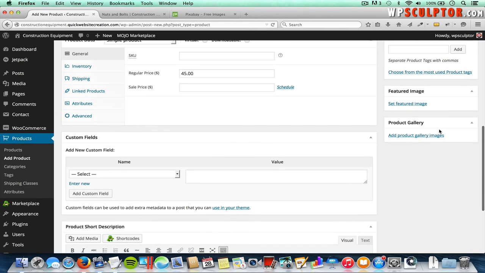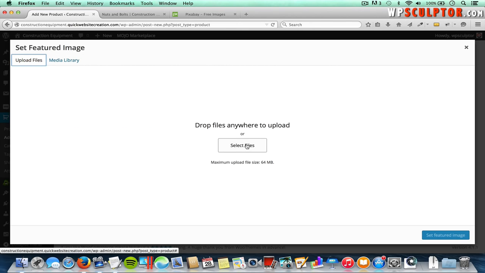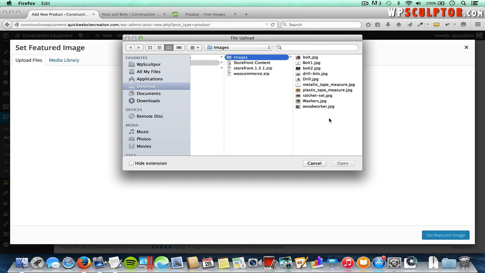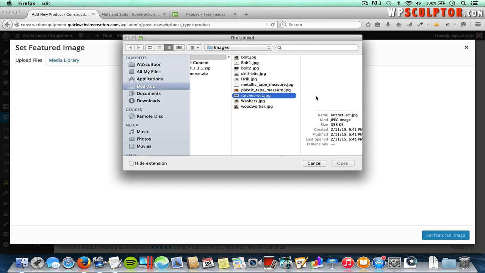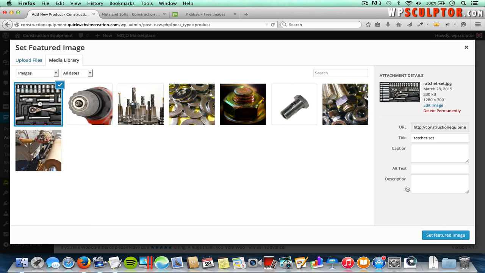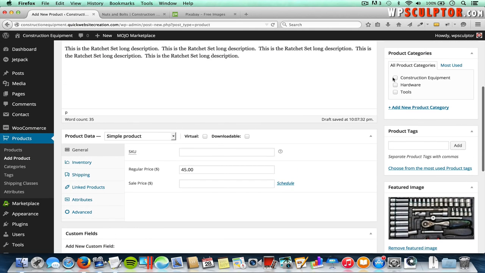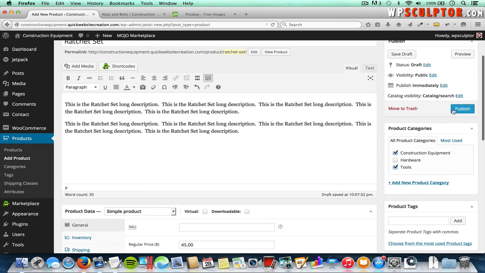Paste that in, scroll up, click on set featured image, click on upload files and select files, and I'll click on the ratchet set image there and click on open, and then I'll click on set featured image and scroll up and assign this product to the construction equipment and the tools categories, and then scroll up and publish the product.